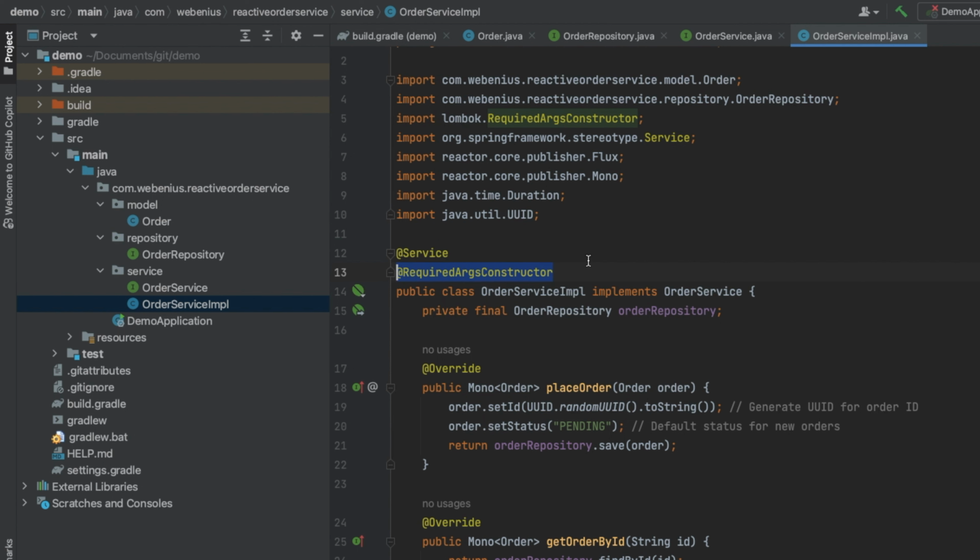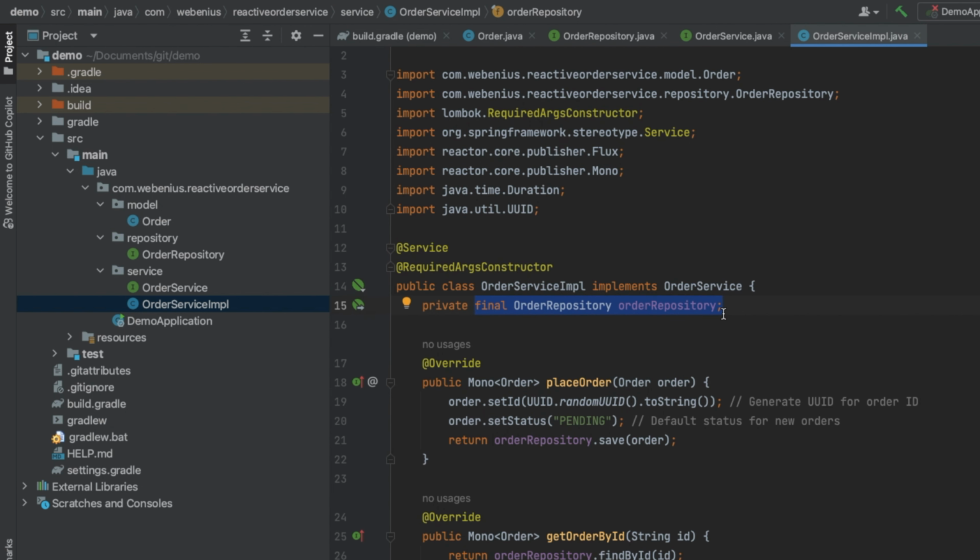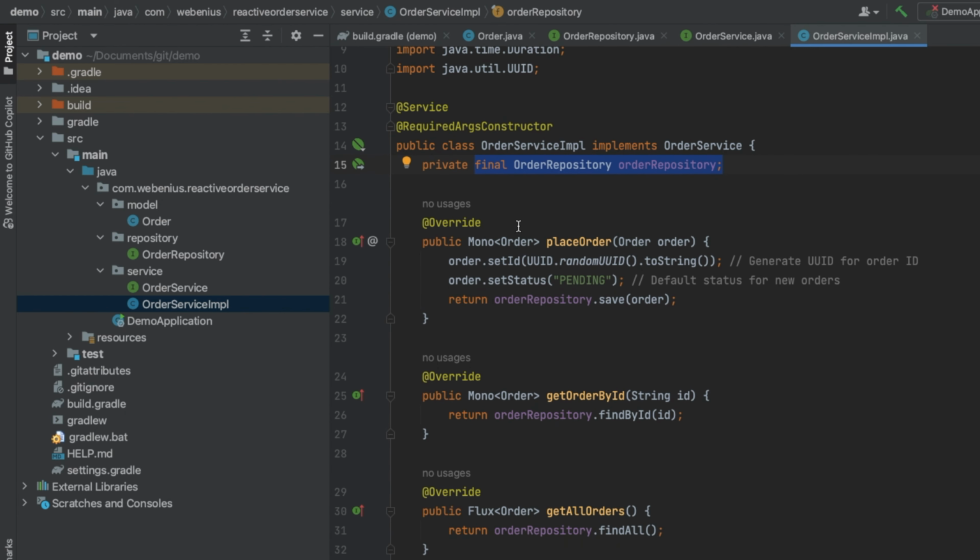@RequiredArgsConstructor comes from Lombok. It automatically generates a constructor that injects all final fields in the class. In this case, it's injecting the OrderRepository. This is how you get access to the database repository in the service. Constructor injection is a clean and recommended way to handle dependencies in Spring.